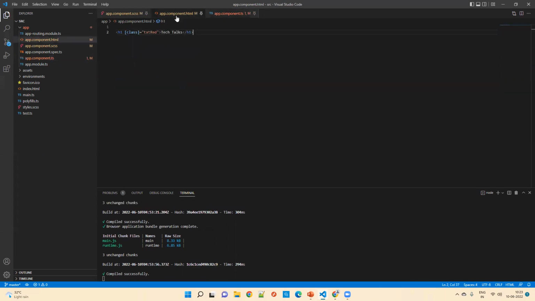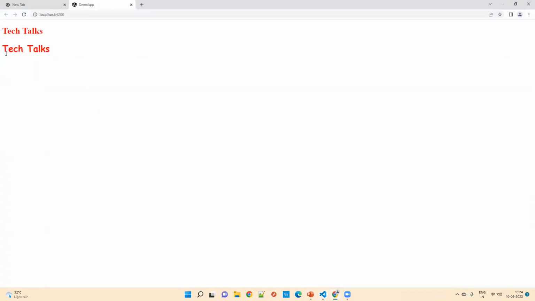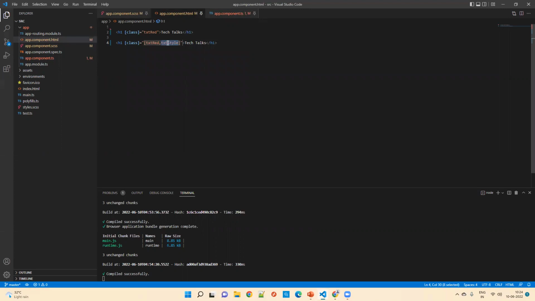Let's copy this, go to the HTML, add another h1 tag, which will print Tech Talks. Here I'm going to add the class attribute in square brackets, and here we are going to assign multiple classes. So I will prepare an array here. So first class txtRed separated by comma, second class txtStyle. Let's save it. Go to the browser. You can see Tech Talks gets printed in red color and the font family gets added, because this is txt-style, in which I have added the font family.